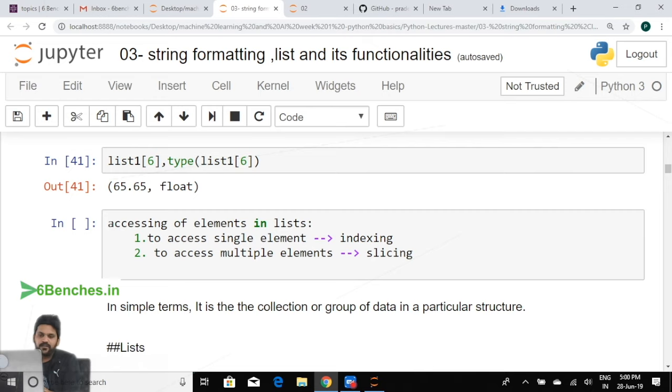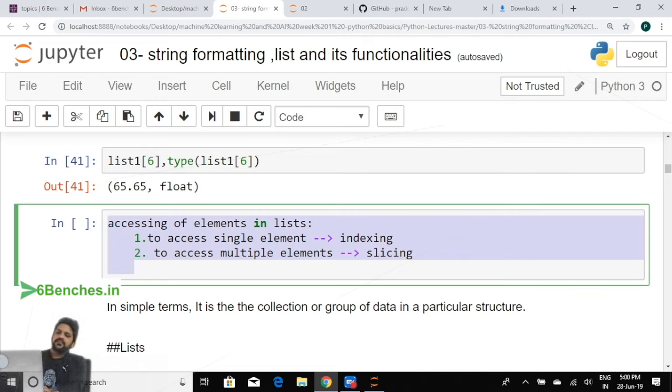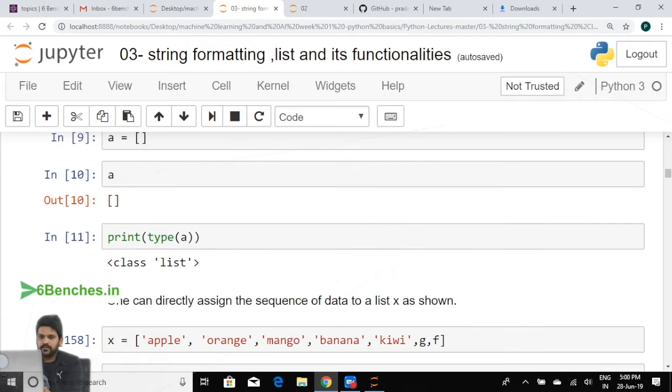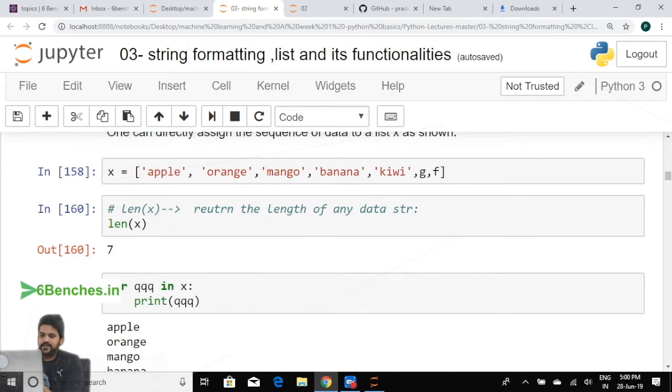So we saw how to access elements in a list. One is indexing to access single elements, and to access multiple elements we use slicing. Right, now I'll create a particular list.